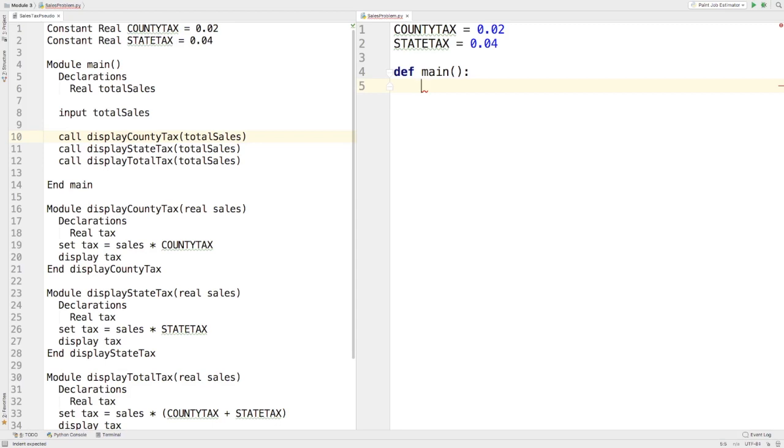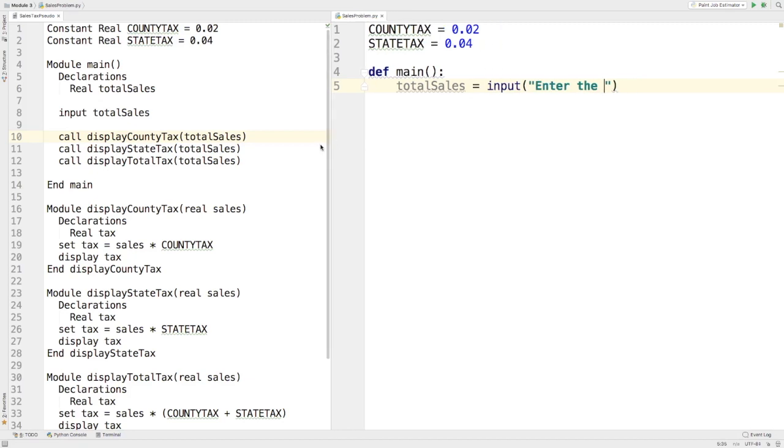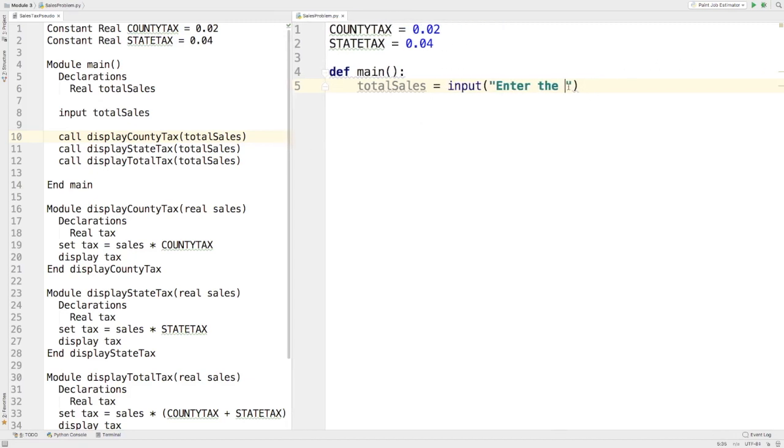Again, in the main method, we don't really make declarations. We end up getting our variables upon initialization. So I want to just get the total sales. I want to input that. So first thing I'm going to do is I'm going to go total sales equals input from the user, and I'm going to have to prompt the user for that input. I would say something like enter the monthly, let me zoom out of this a little bit, give myself some room, total monthly sales.